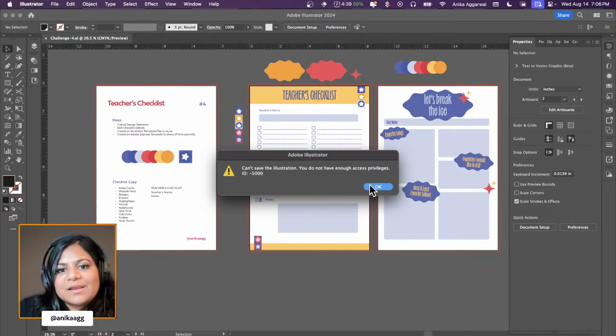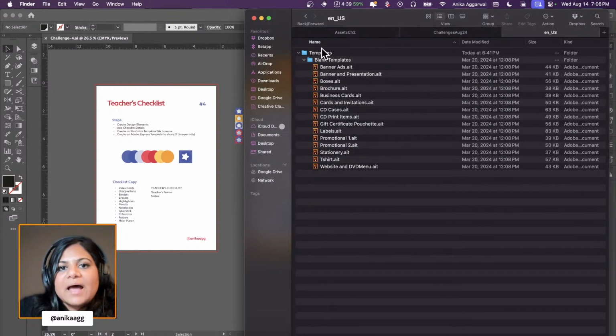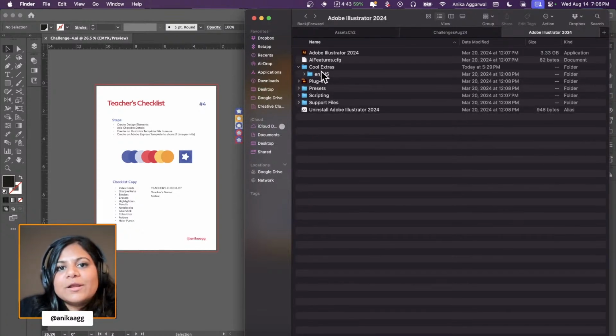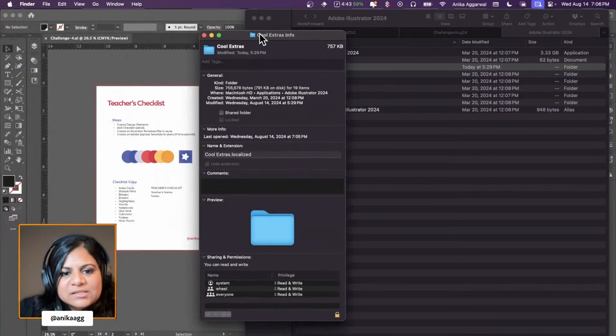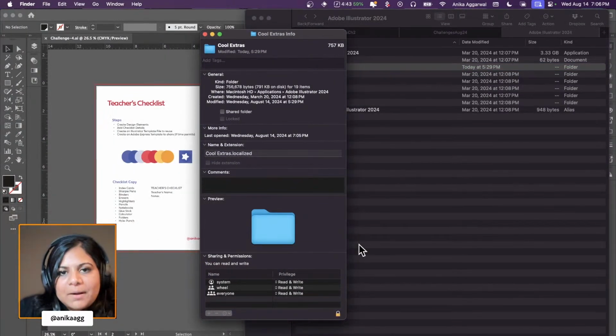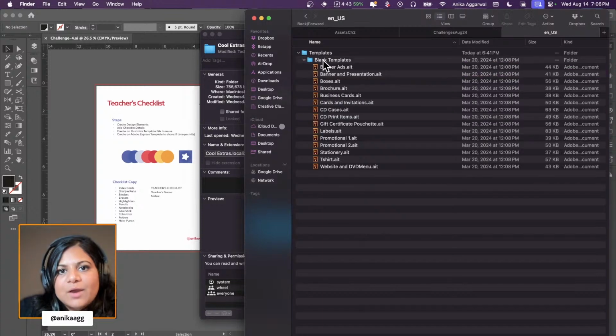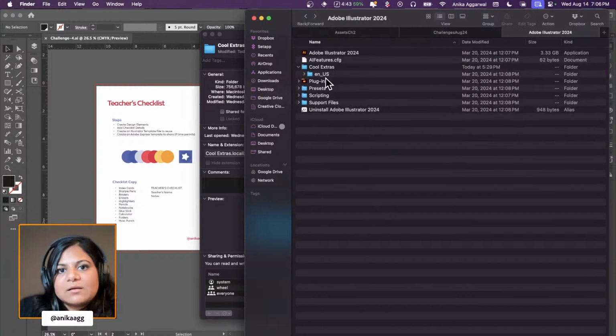It says cannot save the illustration because you do not have enough access privileges. That's when I go back to my folder here, and this is perfect because I want to show you how you could do that. So this is your get info button. You go ahead and see if you have enough access ability.